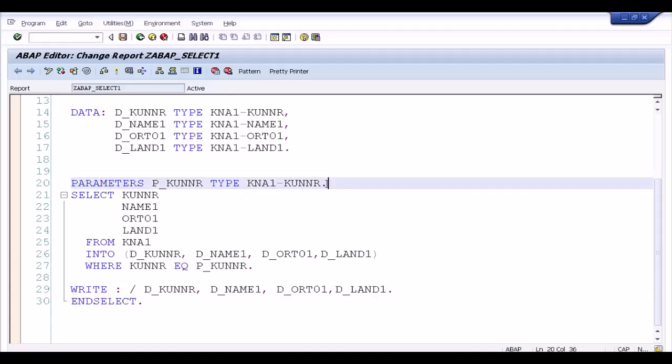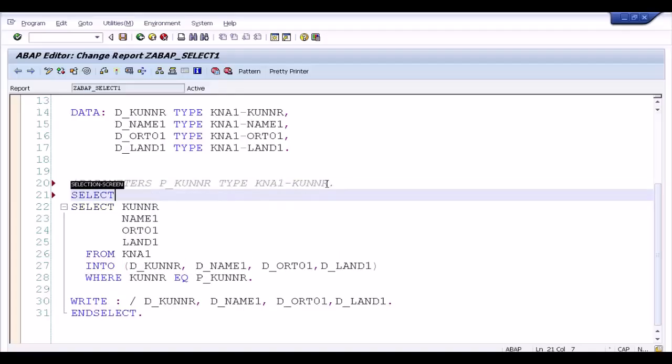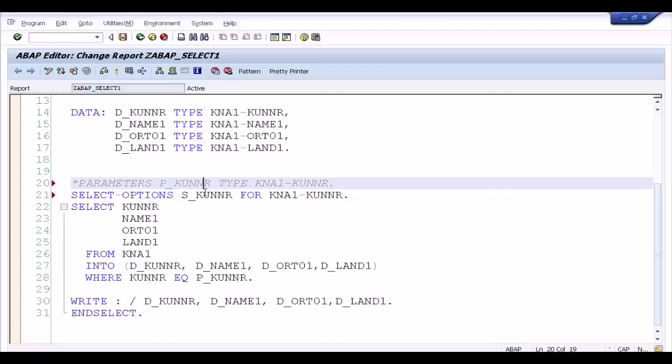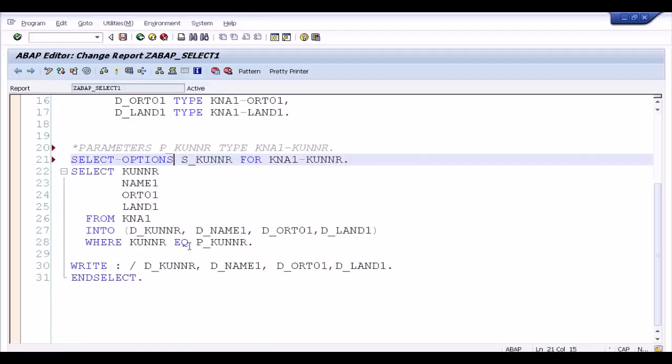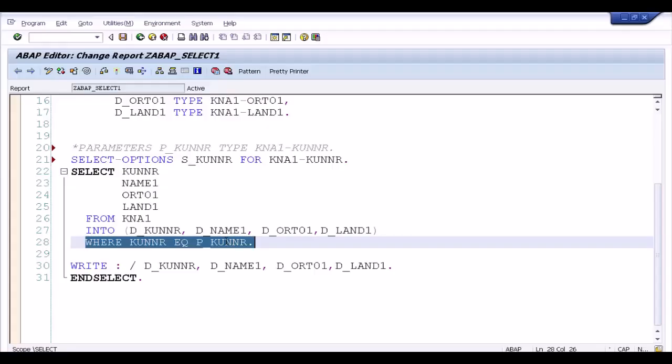This is a variable, this is a parameter. So we have written a select query and endselect. Next, let me comment this, and there is SELECT-OPTIONS. Select hyphen options. Then you can write any select option name, S_KUNNR, FOR is a keyword, KNA1-KUNNR. A parameter accepts a runtime value where the user can enter only one number, whereas with select options the user can select a range of information.